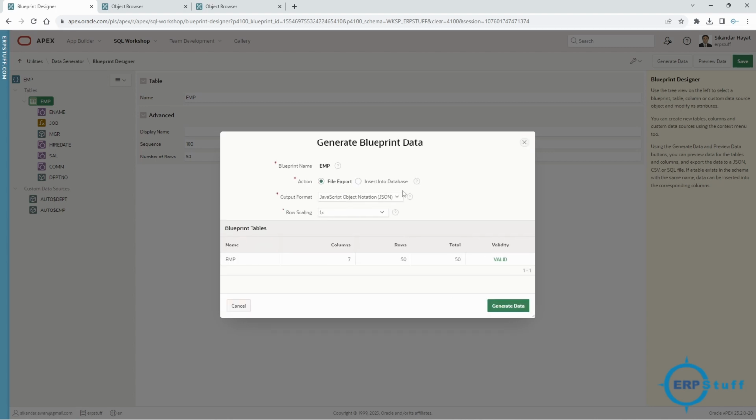Now in generation you have multiple options. You can create a file which can be JavaScript Object Notation, JSON, or CSV, or SQL insert. So all these options are there. If you choose SQL insert, it will create a text file, which you can further run as a script, and it will insert the values into your table. Or you can use insert into database. That means it will add 50 sample rows in the current table of EMP, right?